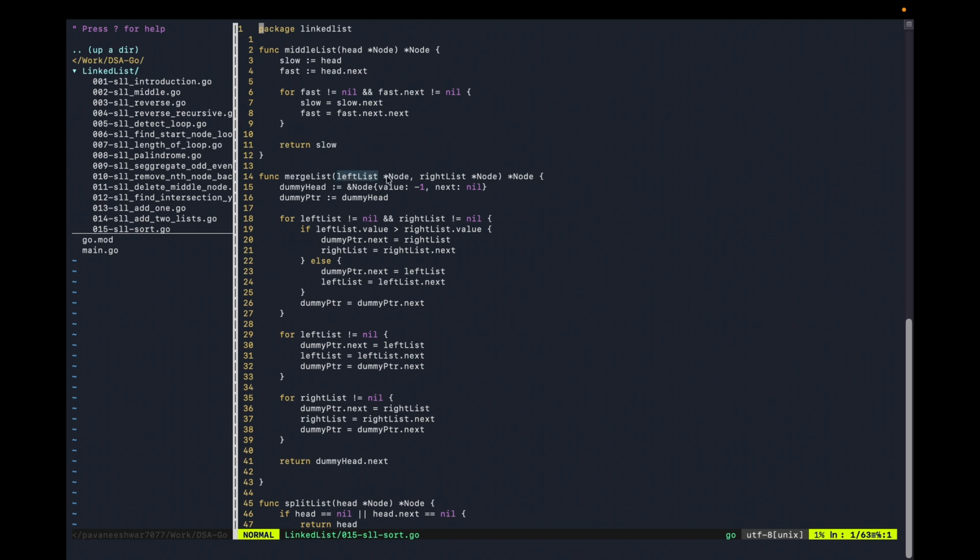We have a left list and a right list, and as we said, we'll keep a dummy node and a dummy pointer which points to dummy.head. While left list is not equal to nil and right list is not equal to nil: if the left list value is greater than the right list value, you need to include the right node from the right list, because the right list has the lesser value, and vice versa in the else condition. Then you simply move the dummy pointer.